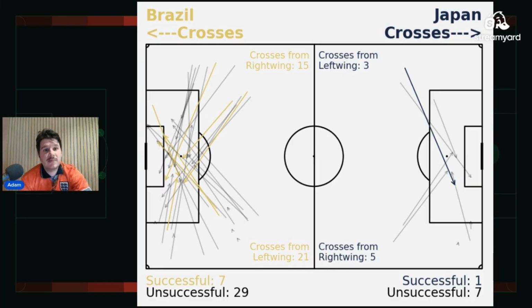Looks like a low number, but crosses are 9 times out of 10 against a low block are going to not hit your targeted player. All it takes is one to be aimed into the right position and you can get joy from it. And that position was not out wide, but they were recycling the ball back to the centre halves, and it was Gabriel that delivered this ball into the head of Casemiro.